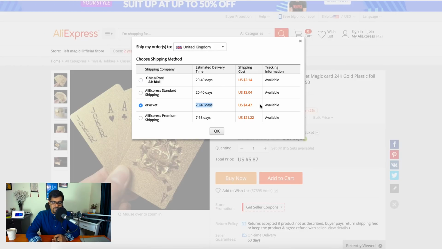Now, the only thing you have to keep in mind is that all the other ones also have 20 to 40 days, and you might want to choose 2.14 shipping cost instead of 4.47. And yes, with China Post Airmail also, you do get your tracking information. As you can see, tracking information is available. So in this case, I would actually go for China Post Airmail because it has a lower shipping cost and the shipping time is pretty much the same.